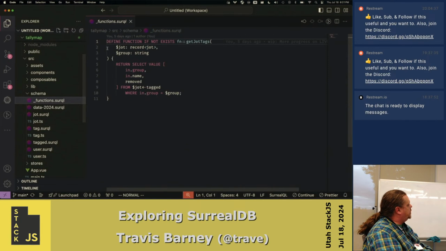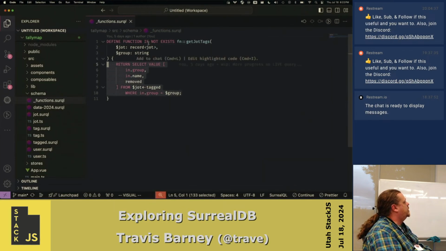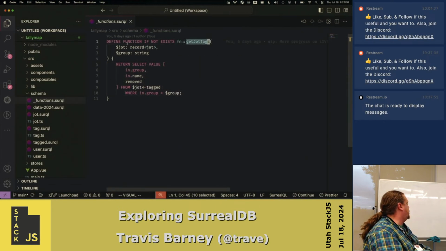I made a function, so this is an example of a function that the UI just calls, this get job tag, so I don't have to expose this query to my end user. The UI can just invoke that function, pass it in those variables.